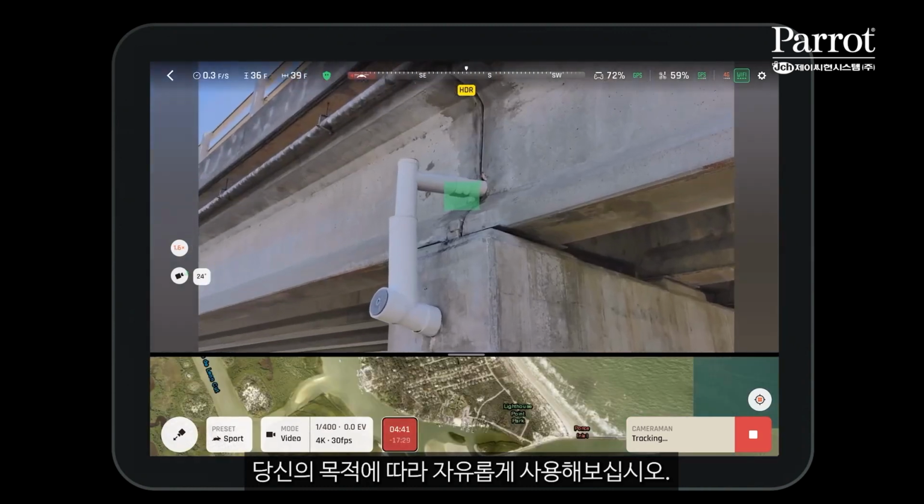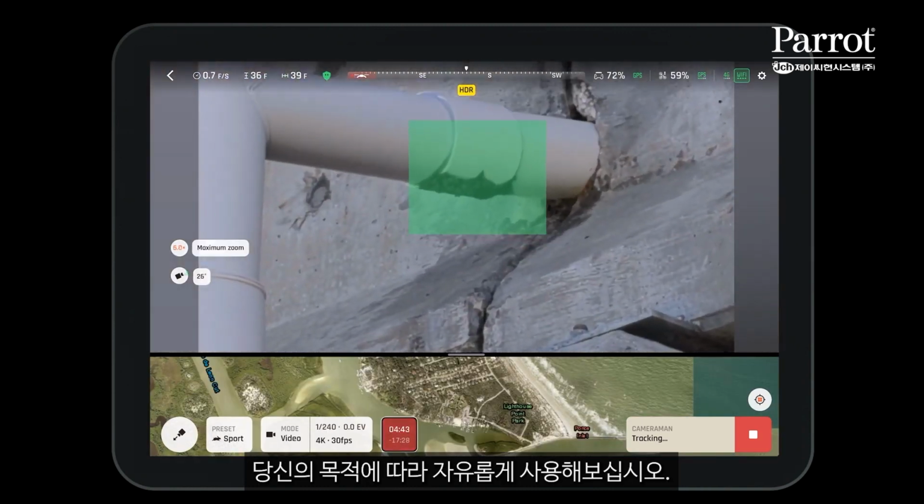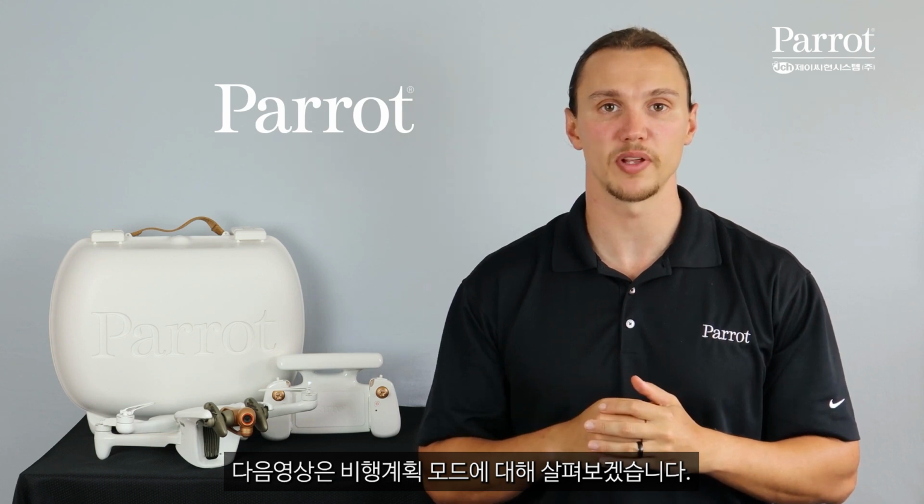Feel free to try this out on your own as you go and fly. You should now have a good understanding of cameraman mode. In the next video, we'll walk through flight plan mode.